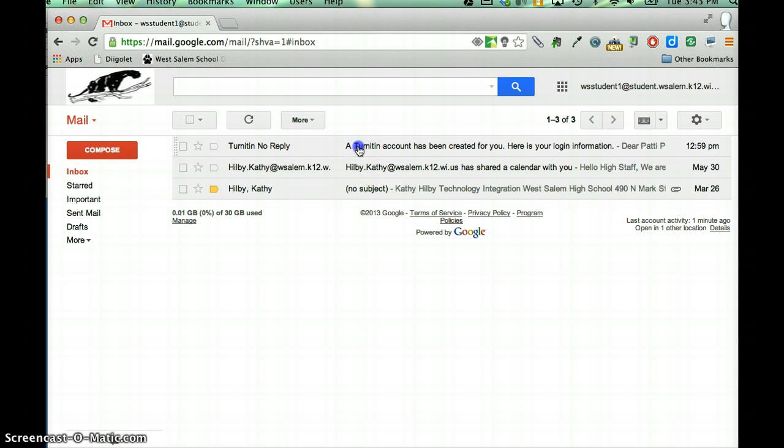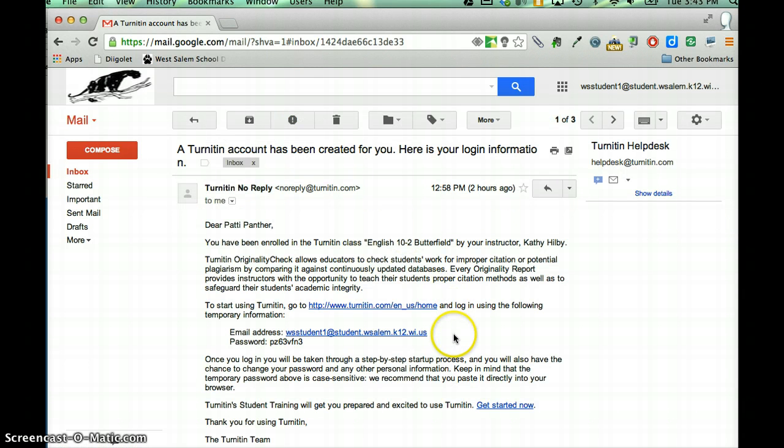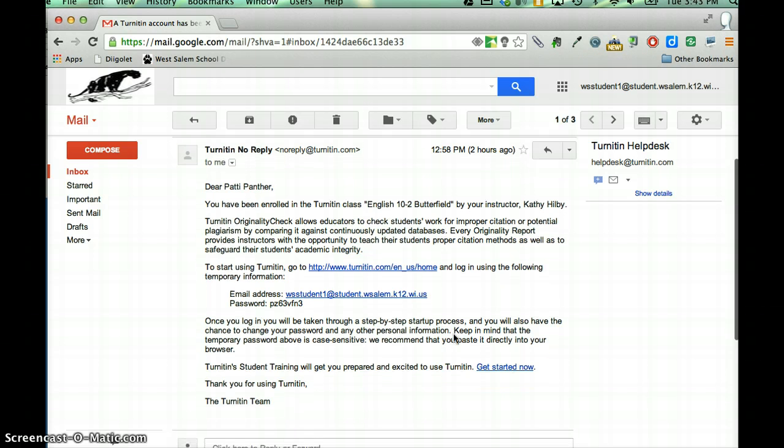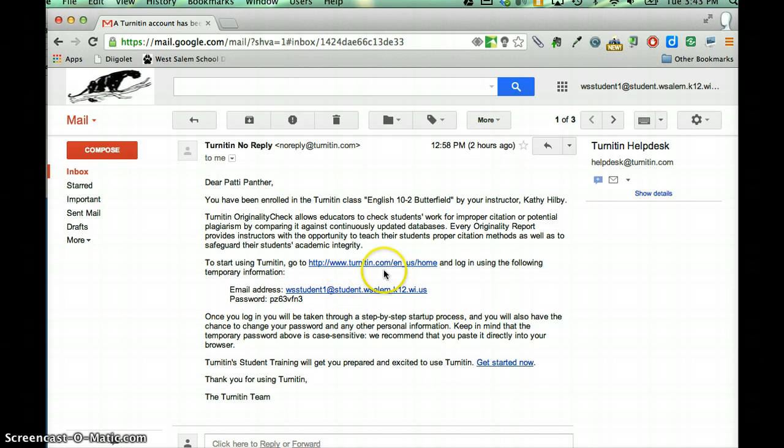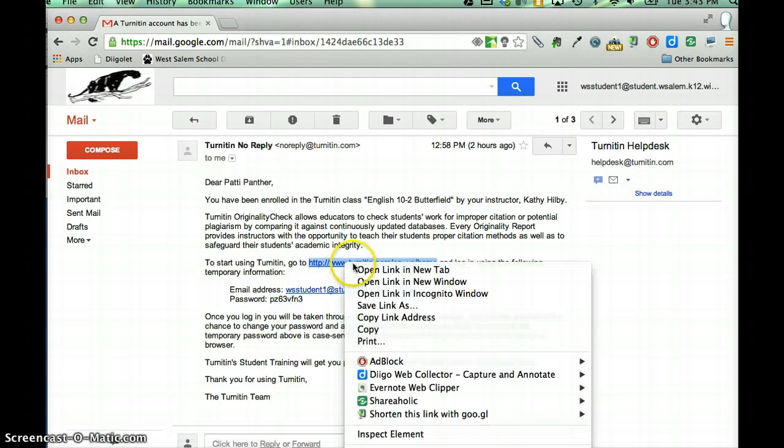So once you find the email, you want to open it up. It says in here that you're going to start by going into Turnitin.com. It lists your email address and has a password. What I'm going to recommend is that you go to this password, because they're hard to remember. You select it and you copy it. Command-C is a great shortcut for copying that. Then you can go ahead and open up the link to Turnitin.com.